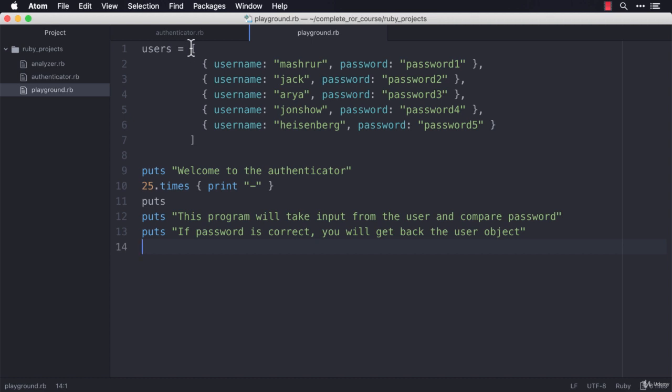So we have this array where each element in the array is a hash. The hash has two elements in it, a username key with the value, and then the password key with the value associated with it. And you can see username and password are symbols and the values are strings. All right. So we have this part already built. Welcome to the Authenticator, and then 25 times print this.